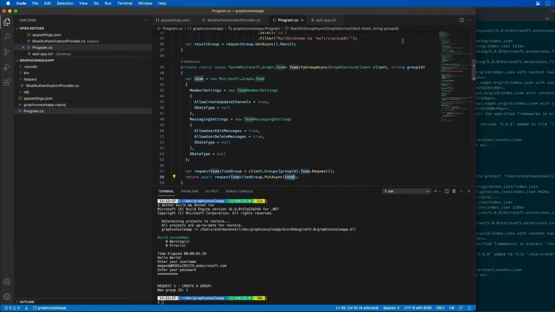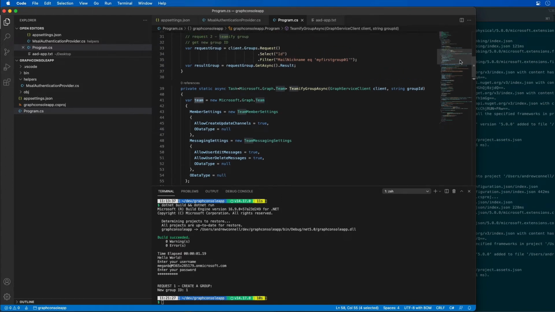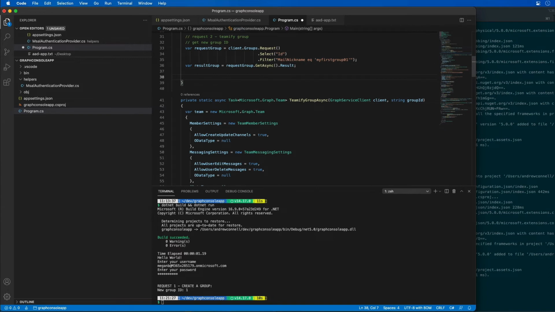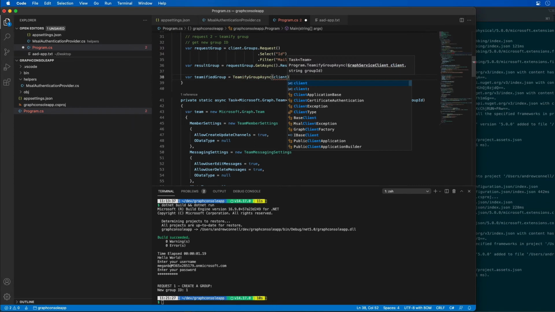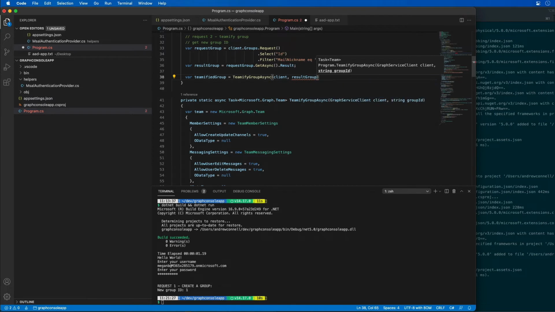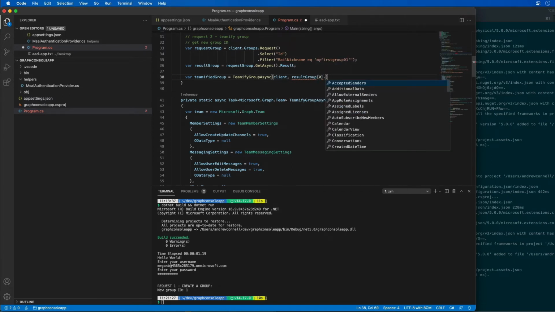So now to execute this, we'll come back up here to the code where we're getting a reference to our group, and I'll say var teamified group is teamify group async, and I'll pass in the client and the result group that's passed in, which is an array, and it has an ID property, so I'll pass that in.